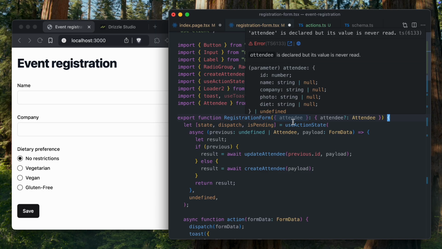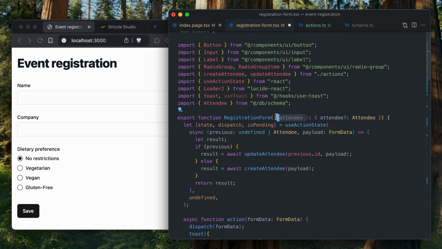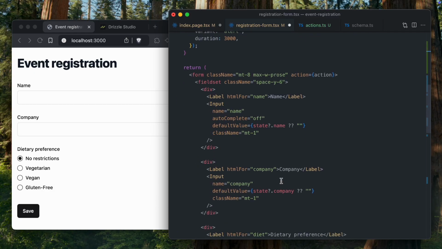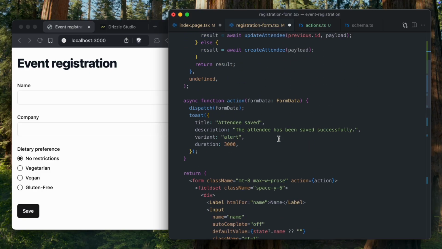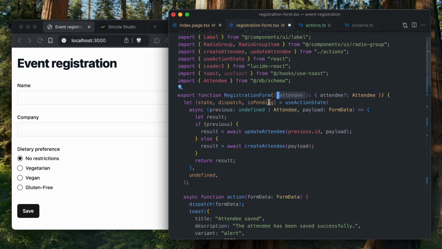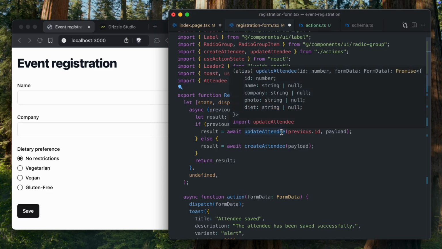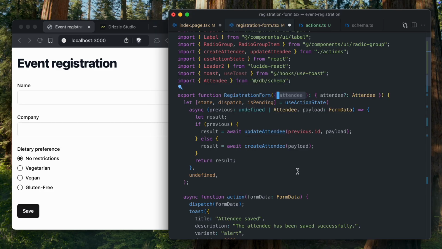And so now we need to use this attendee when it's passed in. We want to pre-populate all of these form fields with the attendee's value. We also want to do one more thing. We never want to create an attendee if you pass an attendee in. We always want to make sure we update the attendee. And this is where we can take advantage of this initial state that's passed into useActionState. Instead of passing in undefined, we are going to pass in attendee.